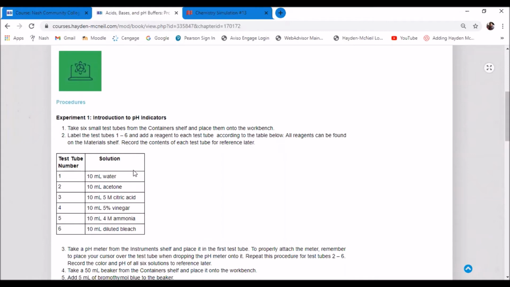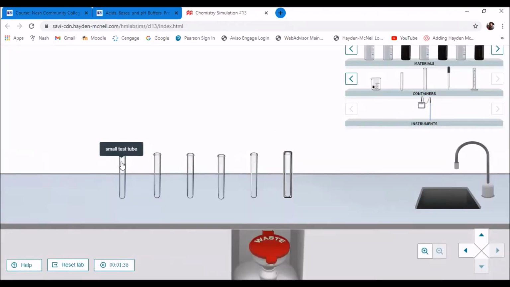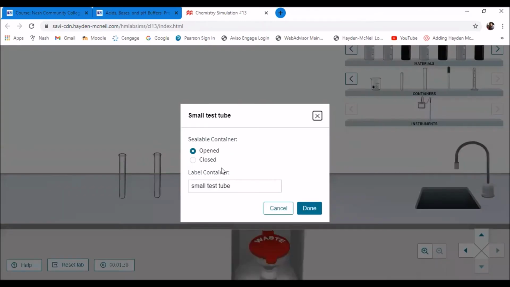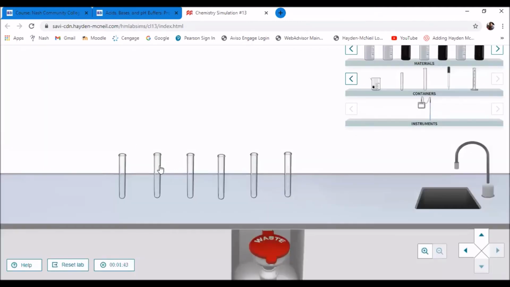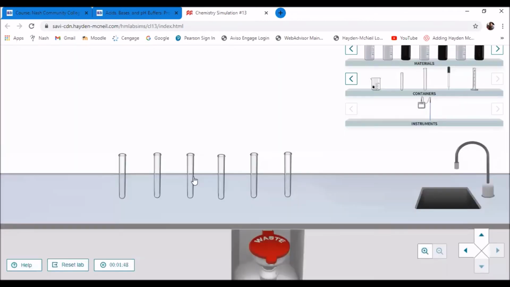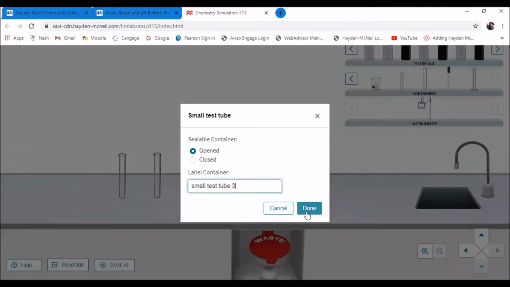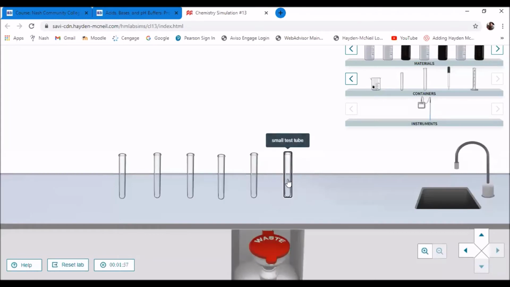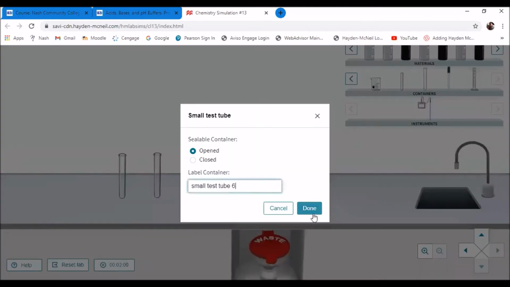Number 2, we want to label the test tubes 1 through 6 and then add a reagent according to this table here. So we need test tubes labeled 1 through 6, and we need to add these liquids to each of those test tubes. So I'm going to click back. To label these, all you have to do is double click it. It opens up a new window. I'm just going to put test tube 1 like that. You can label these however you want to, as long as you keep up with what goes where. This is test tube 2, test tube 3, test tube 4. You kind of get the idea. Test tube 5 and test tube 6.